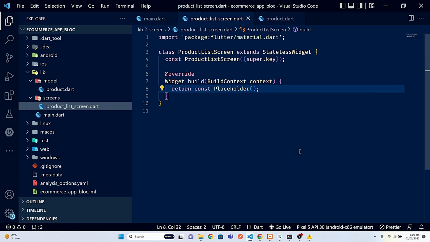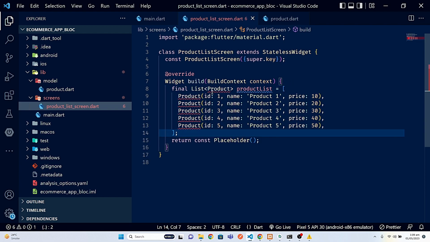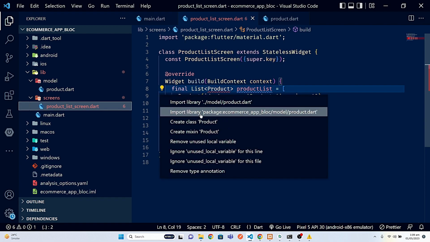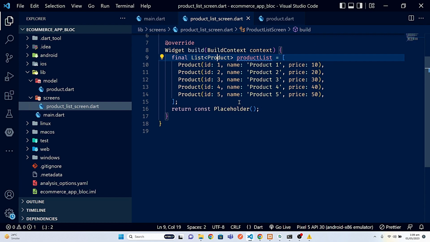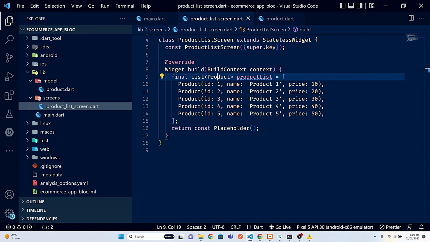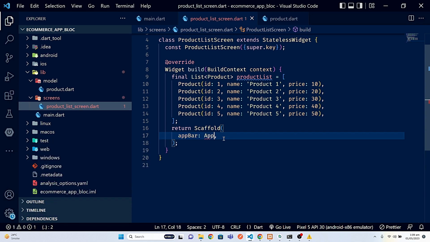So let's go back to the product list screen, and I'm going to create a very basic product list here. I'm going to copy it from my existing code just to save some time, and paste it right up here, and let's import the model for the product.dart, right? So right inside my widget build method, I'm going to remove this from here, and let's first define the scaffold here for creating our app bar. So right inside the scaffold I have an app bar, so let's define the app bar.